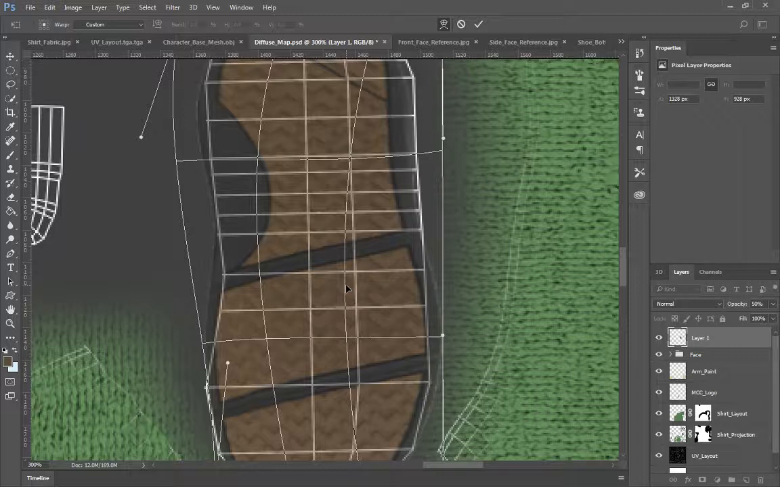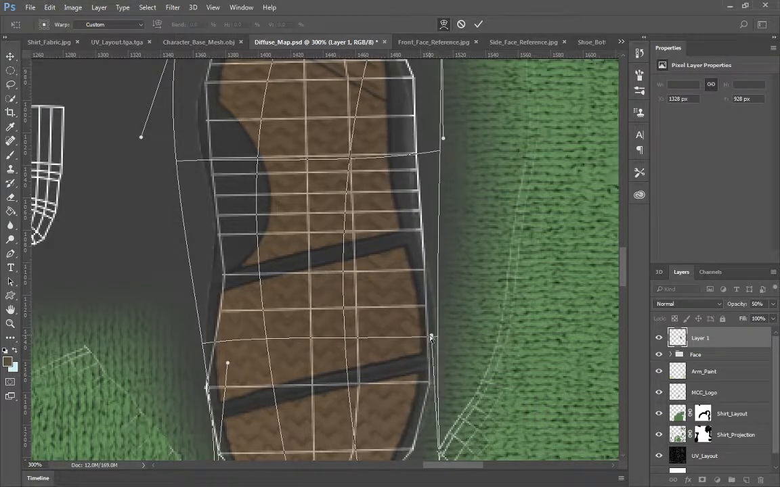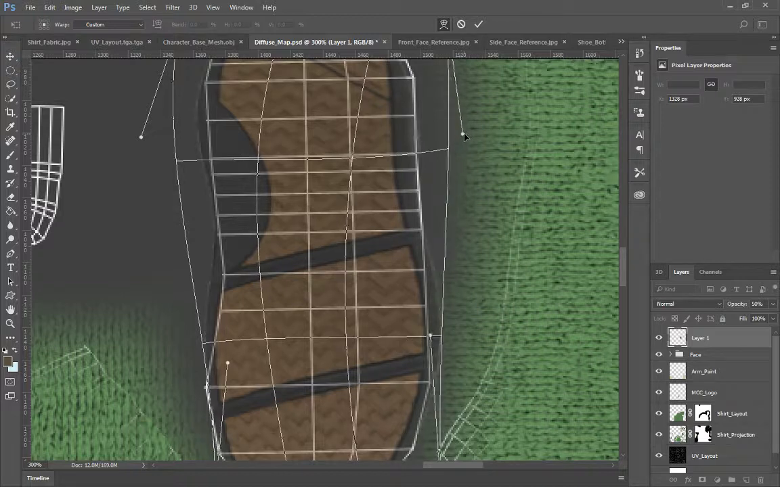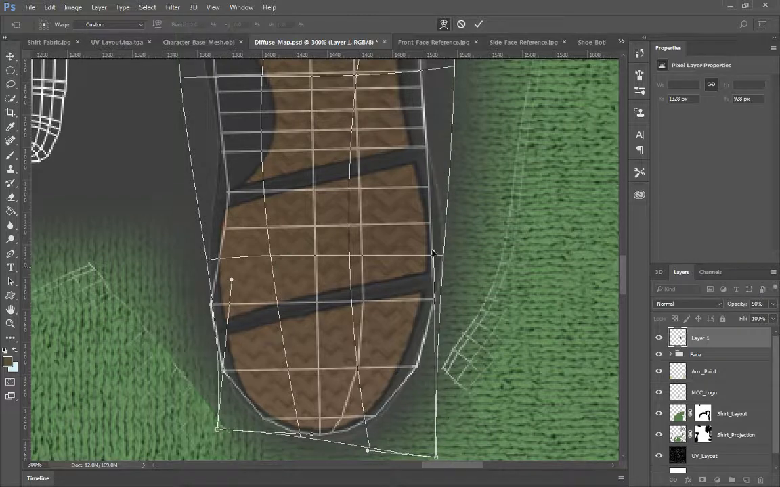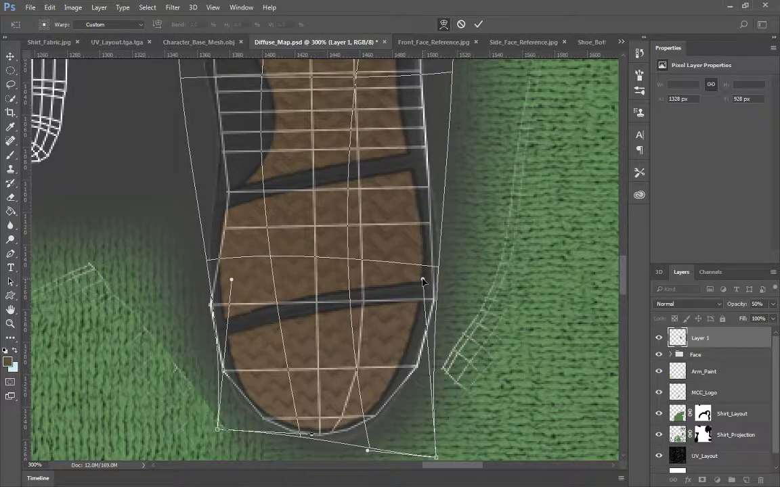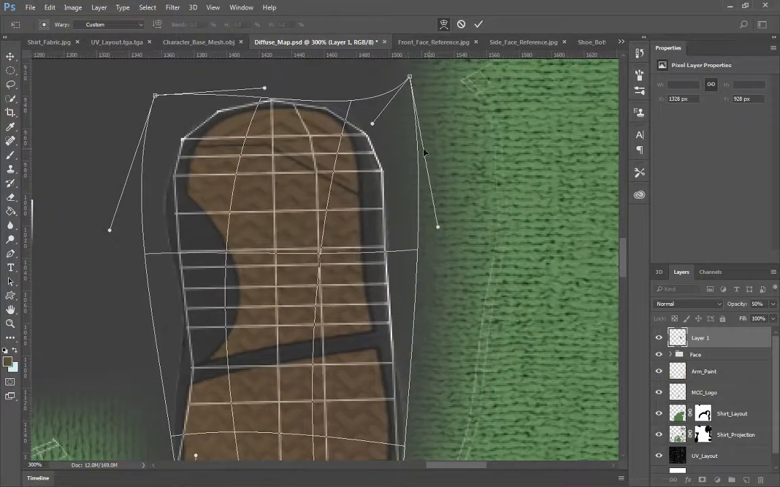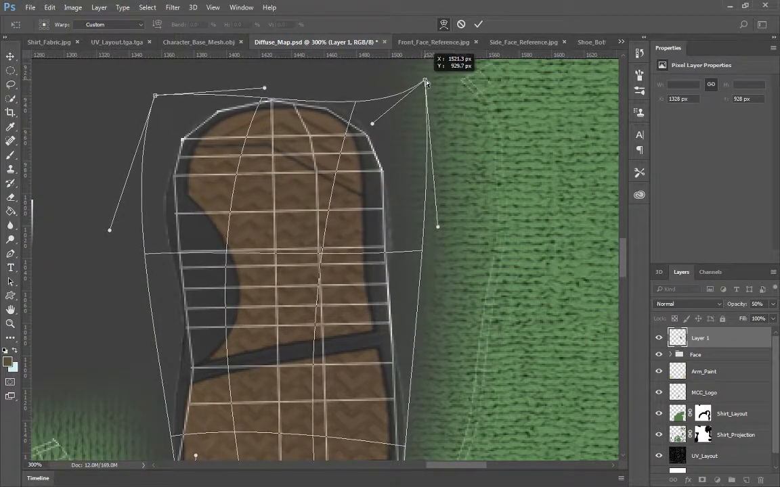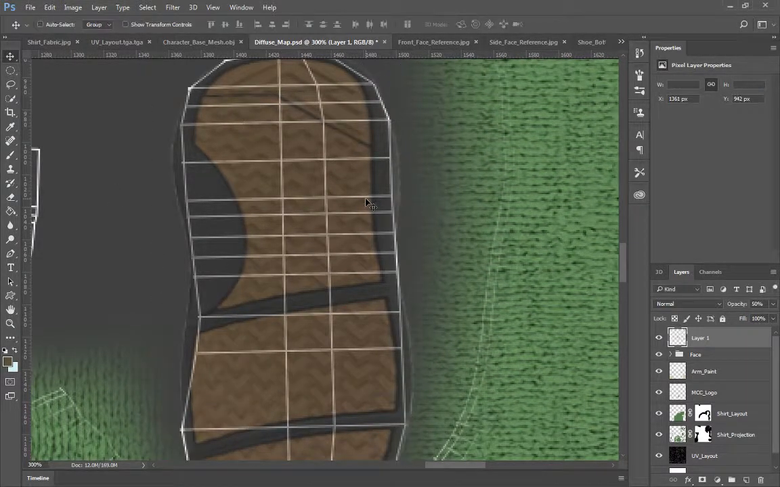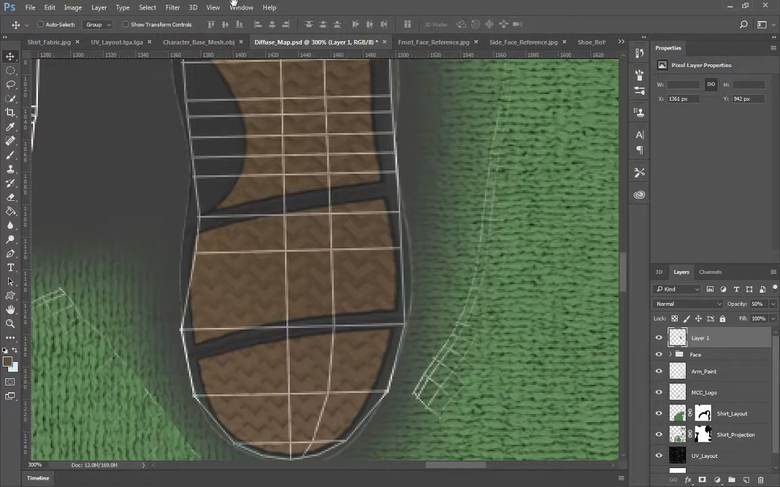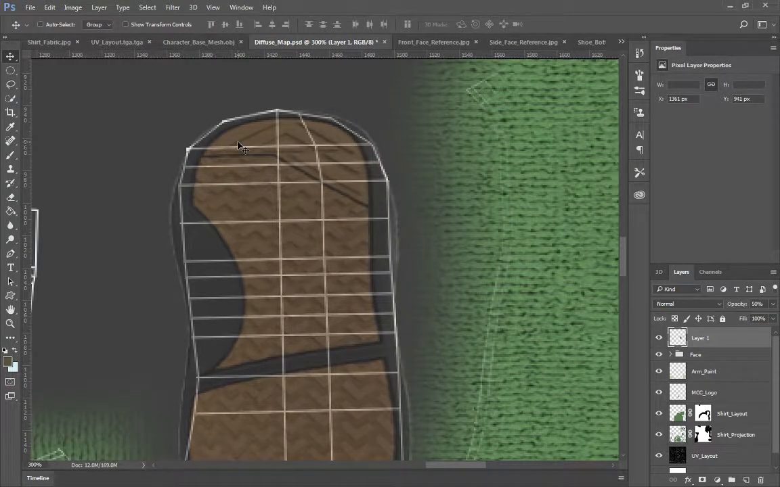Maybe here. Maybe I can get this to come in a little bit, and this one to come out a little bit. And down here, down over here, and then maybe over here. Okay, I'm gonna call that a day on that. I think that's pretty good. Just make sure it's all within the UV section. Something like that. I'll bring it up to 100.